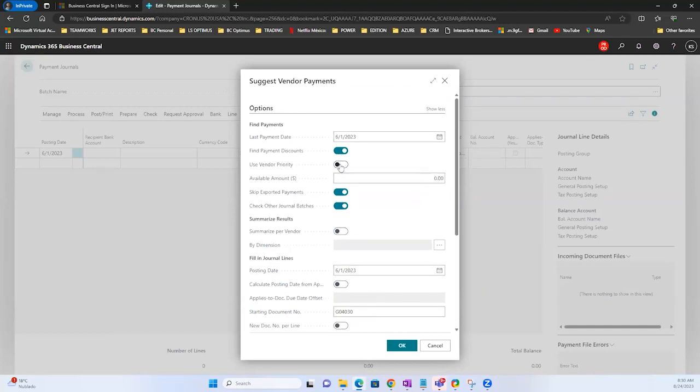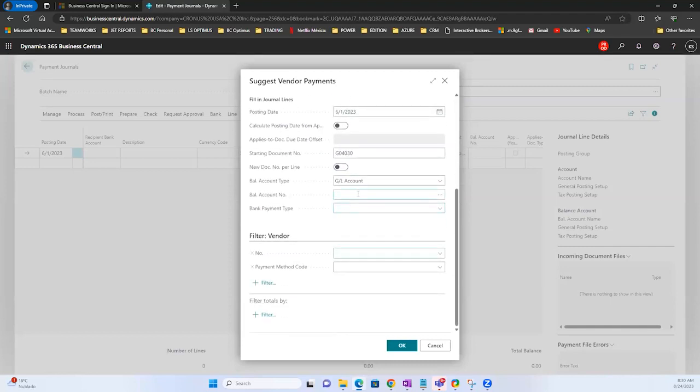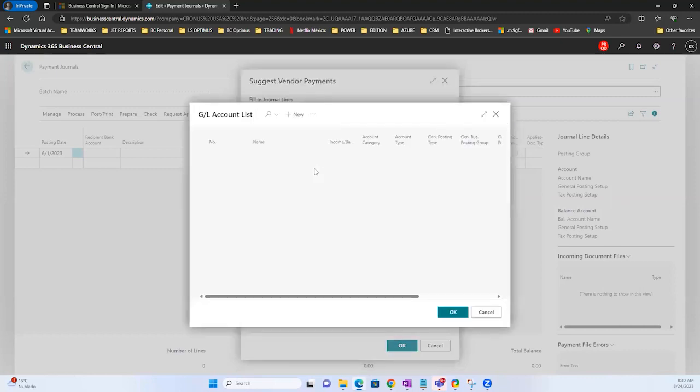Let me just come back. Forget about everything and let's focus on the vendor payments, right? Then we get the balance account. You can remember that we need a balancing account. Let's just select it once again.